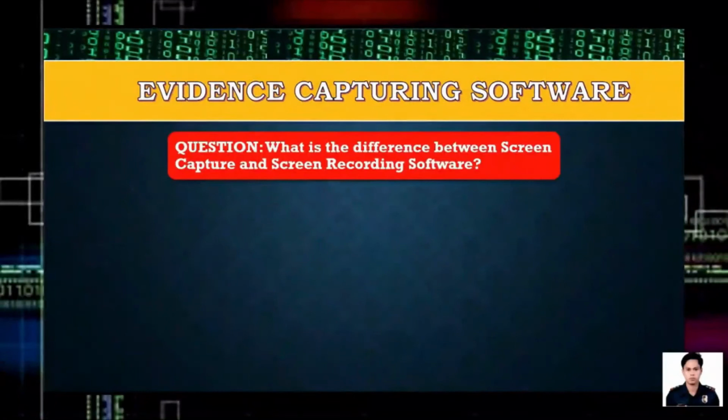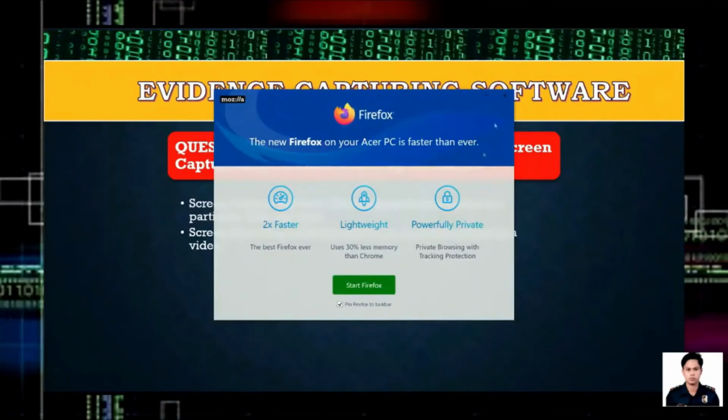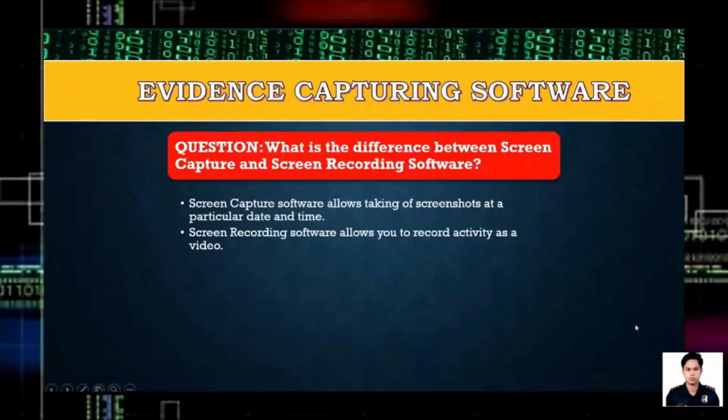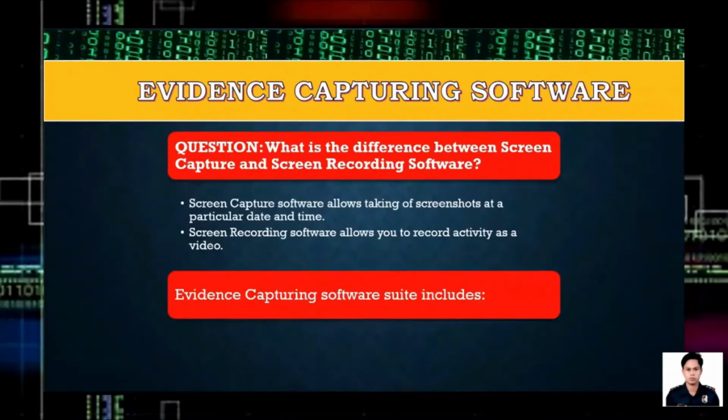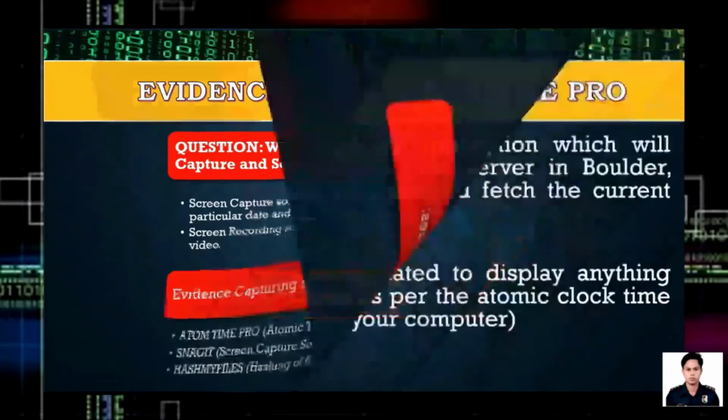For evidence capturing software, my question is, what is the difference between screen capture and screen recording? Basically, screen capture software allows you to take screenshots at a particular date and time, while screen recording software allows you to record activity as a video, wherein you could review all your files after saving a portion of the video. Evidence capturing software includes Atom Time Pro, Snagit, and HashMyFiles.